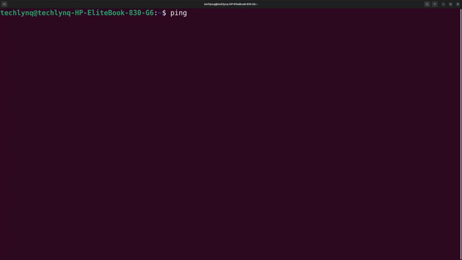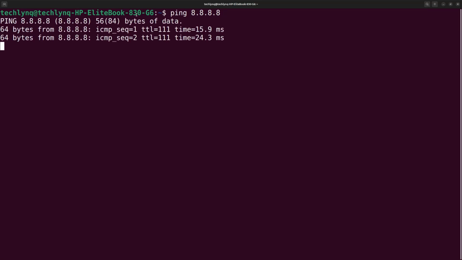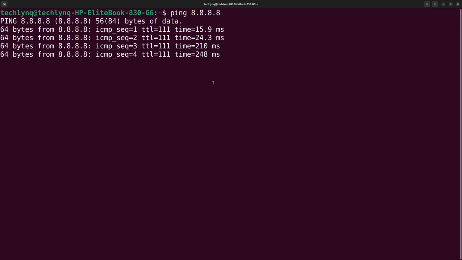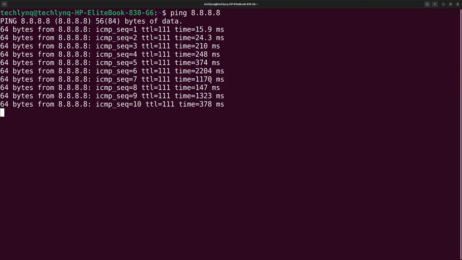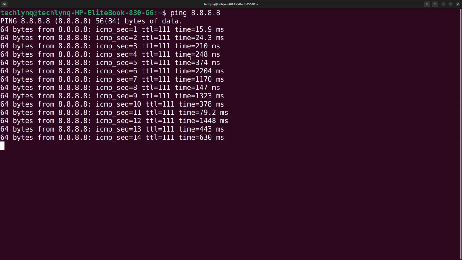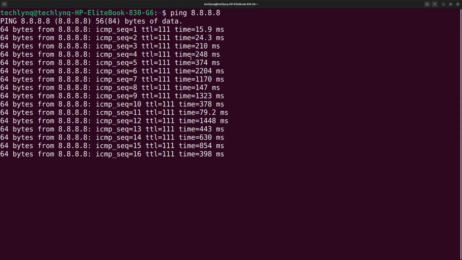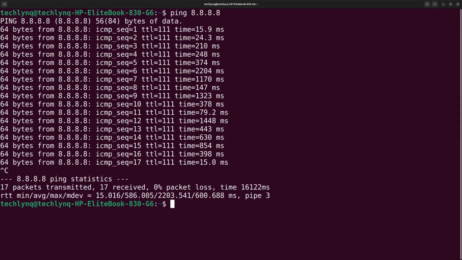Let us ping an external server. Let us ping this. This is the Google DNS server. So let us ping it. Our tutorial is going to start from here, right from pinging an external server. So let me stop it by pressing Ctrl+C, and we can analyze what we've got here.